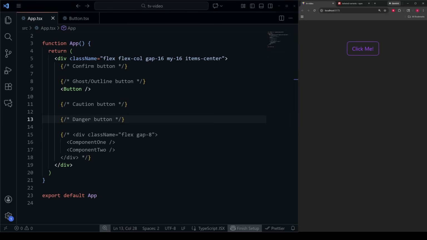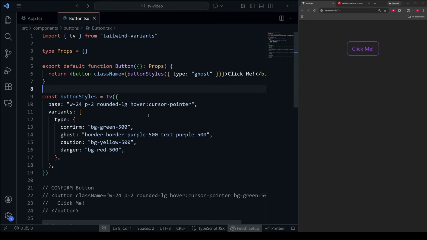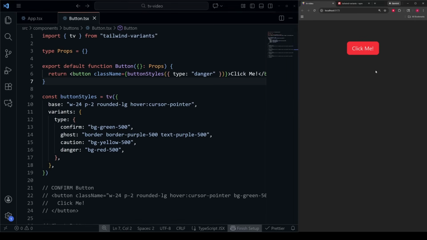Basically, in our button component, now whatever variant that we want to display, we just put right here in the type. So right now it's type ghost. If I wanted it to be a danger button instead of a ghost button, I would just say type danger, go ahead and save it, and now this is a danger button.